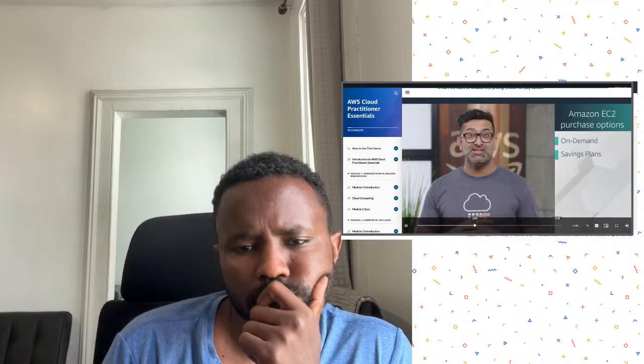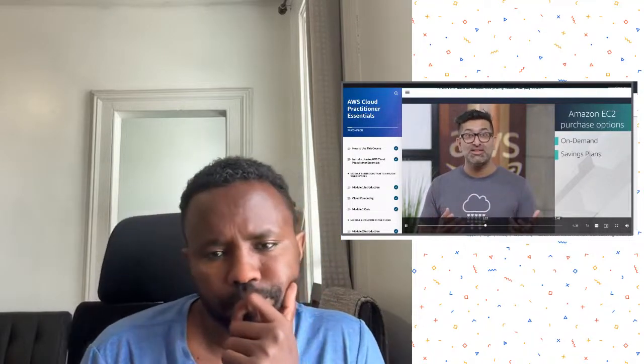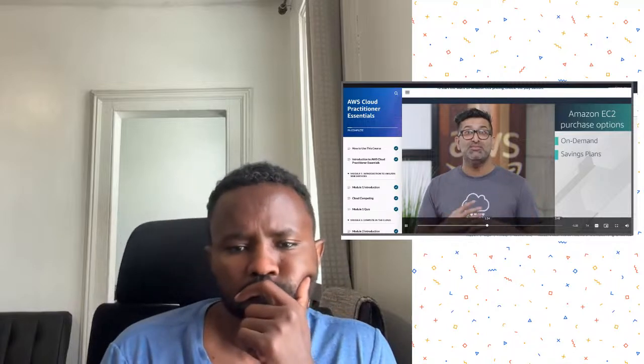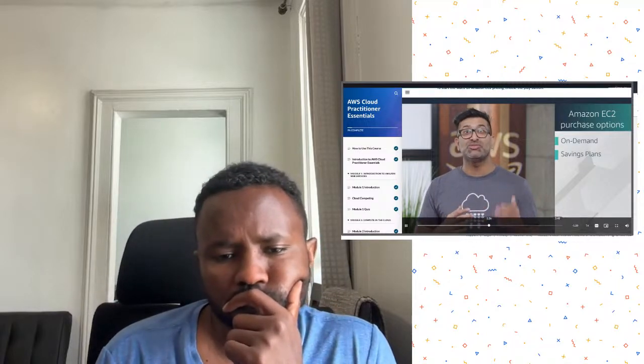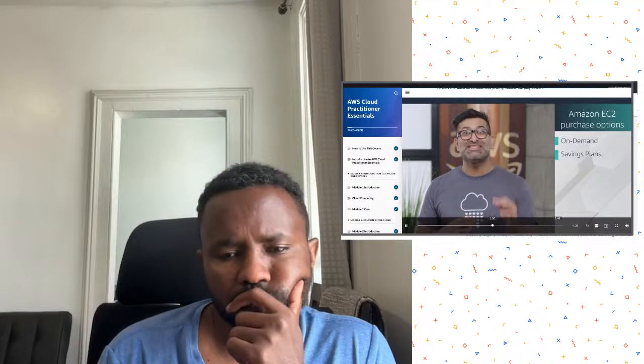This flexible pricing model can therefore provide savings of up to 72% on your AWS compute usage. This can lower prices on your EC2 usage regardless of instance family, size, OS, tenancy, or AWS region. This also applies to AWS Fargate and AWS Lambda usage, which are serverless compute options that we will cover later in this course.